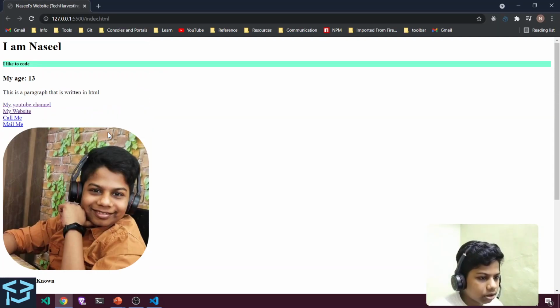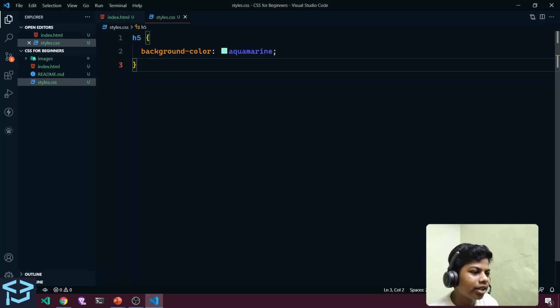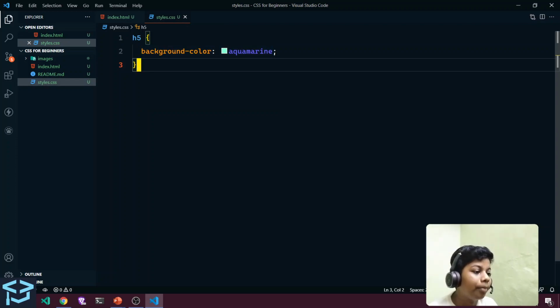And yeah, you can see here, I like to code, and it's now in that aquamarine color that we specified in our CSS file. So in order to select a specific element, like we want all the elements on the body tag to have the color of maybe a white, or maybe a background color of blue, or whatever we want to do, we're gonna specify them using the selector.